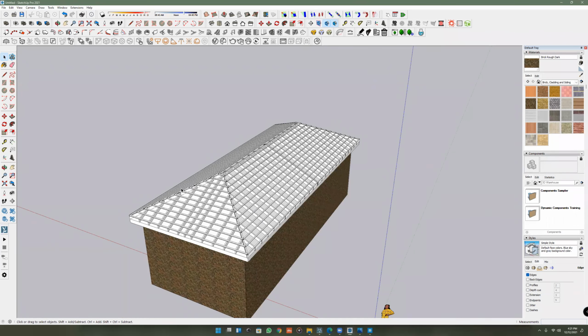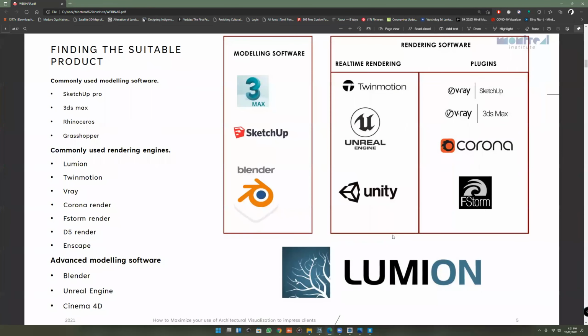So this is where there's a huge difference between V-Ray and Lumion. Since we are talking about those two softwares specifically, you need to understand the basic difference between V-Ray and Lumion, right? V-Ray, we call it a plugin. Lumion is a standalone software.